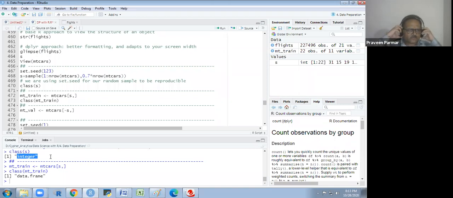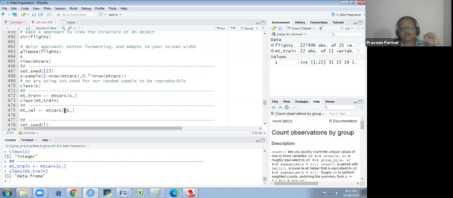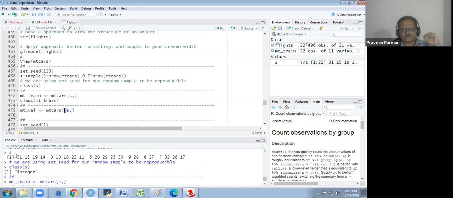Does that make sense to everyone? Yes, sir. Similarly, I am doing it for the validation. For validation, I will not use the S index. I use the indexes which are not in S, so it will take the remaining 30%.